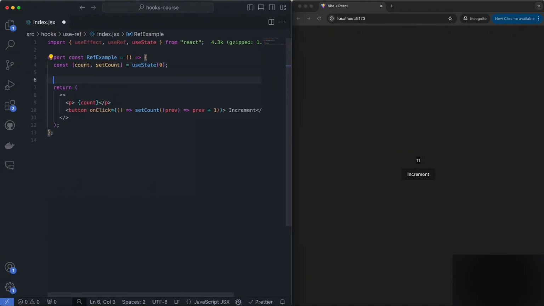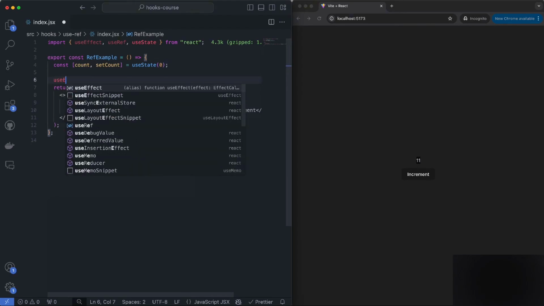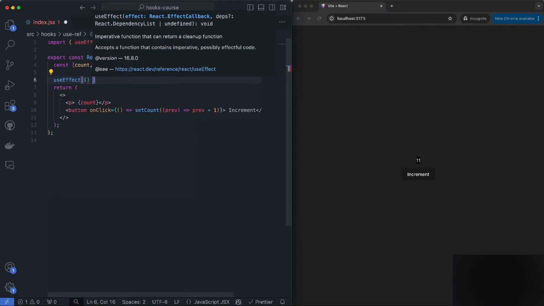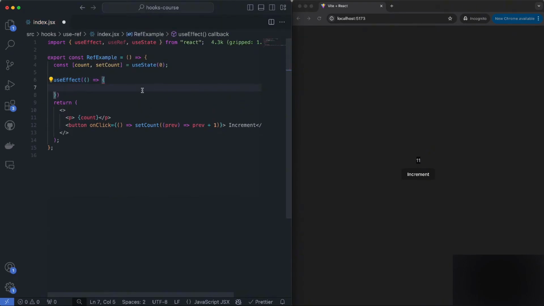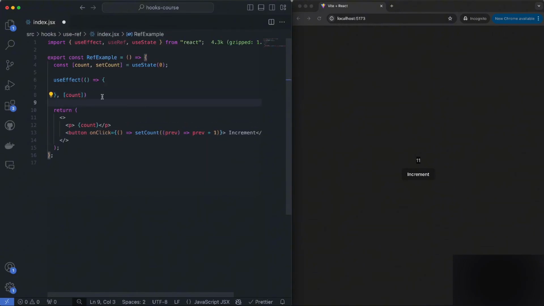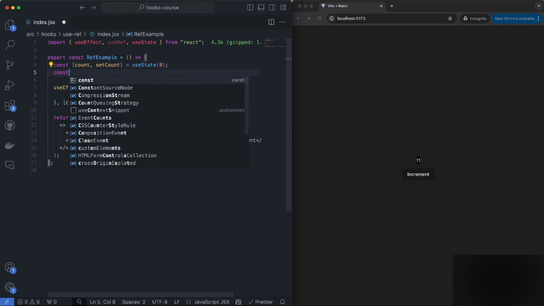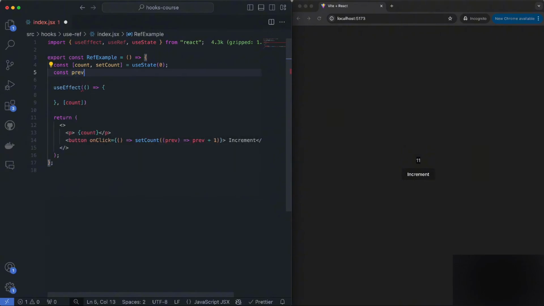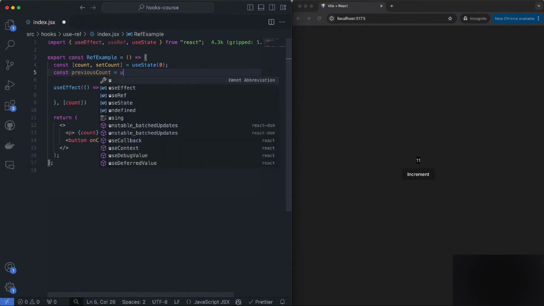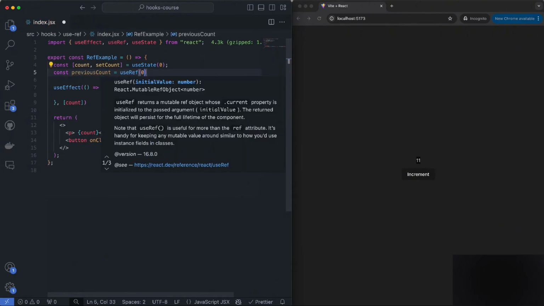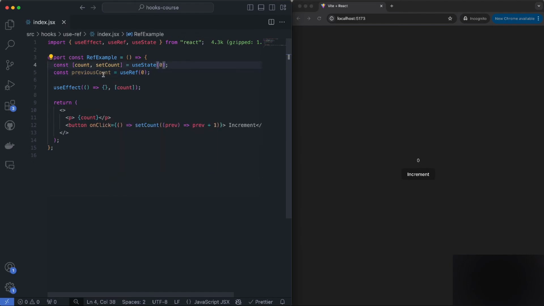Now, if I wanted to do that, what I can do is, first of all, set up a use effect that will be called every time the count changes, and we can do that by passing the count to its dependency list. Then, what I can do is create a previous count ref. So I'll say const previous count is equal to use ref, and we'll set its initial state to 0 because that's the initial count.